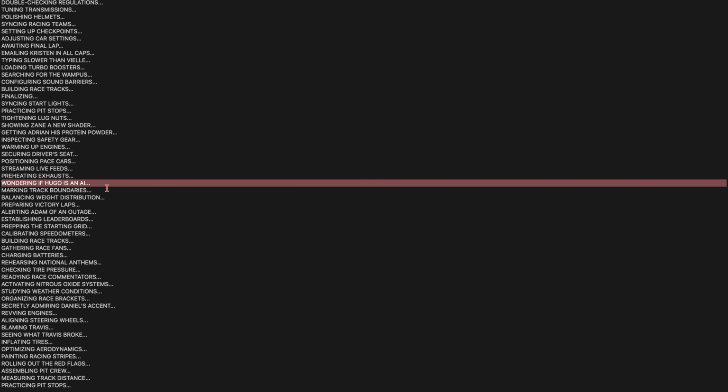Wondering if Hugo is an AI. Is he an AI? Maybe he is. Personally, he definitely could be. No offense to Hugo, but sometimes his responses are very AI-like. Kristen's more lively. Then we have marking track boundaries, making sure we know where we're supposed to be driving. Balancing weight distribution.